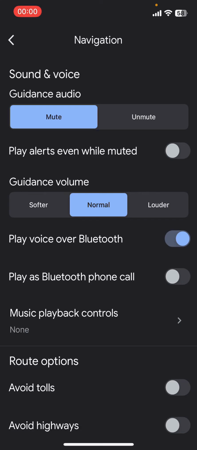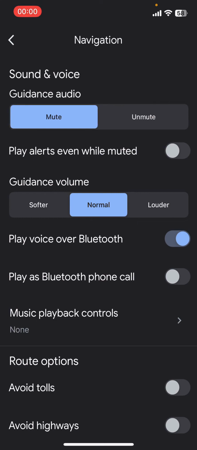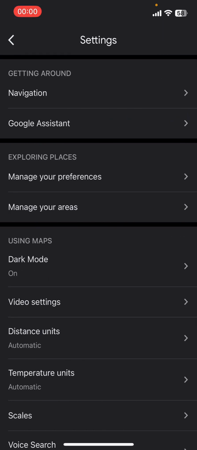Under navigation, the first option you see is sound and voice guidance audio. If you want to disable it, just mute it, and if you want to enable it, just tap on unmute. And guys, to disable it, just tap on mute. There you go back, and you can see the Google Maps voice will be disabled on your Google Maps app.